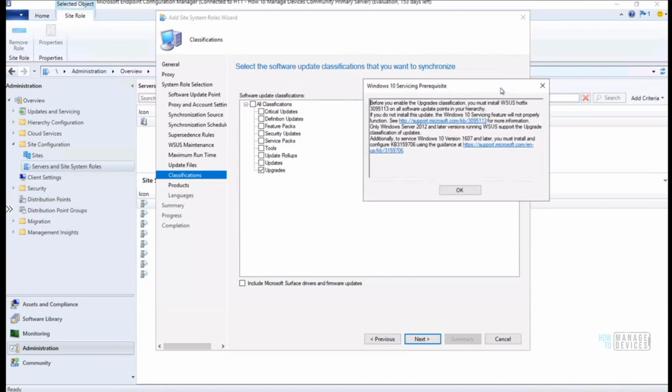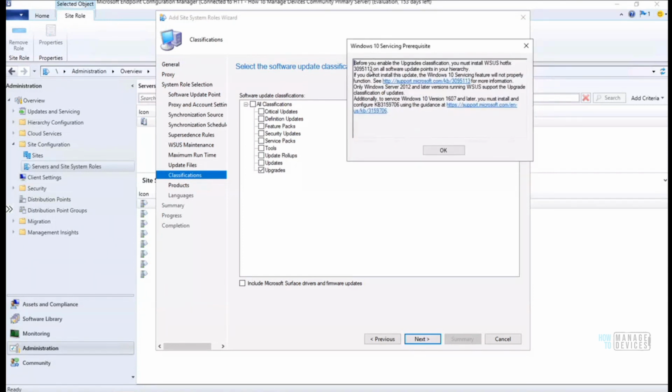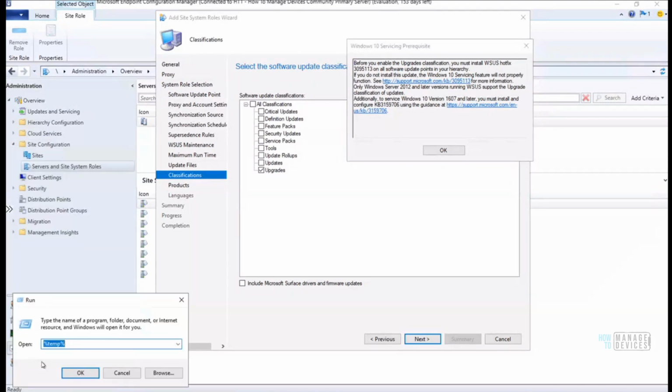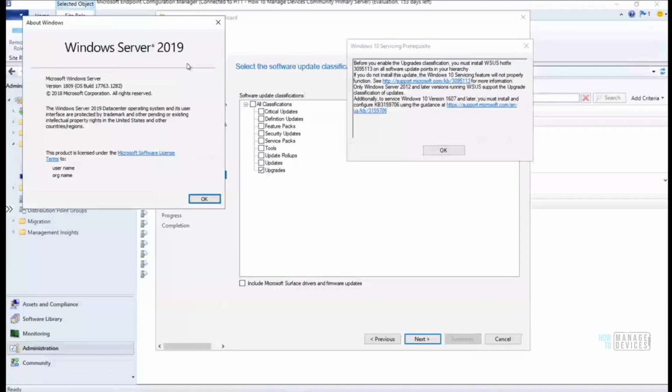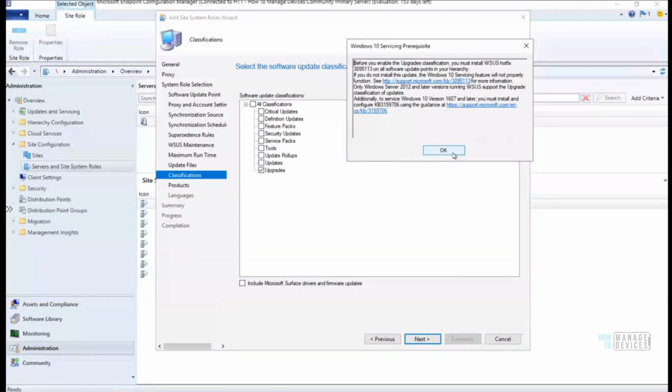So you would see a pop-up message over here. This is basically not applicable for us because we are running Windows Server 2019, right? We are running the latest Windows Server, and our WSUS version is also the latest. In that scenario, you don't need to install these KB articles into your WSUS. If you are running older versions of WSUS, probably you need to run this. I think I have covered this in the blog post as well, right? So this is not needed.